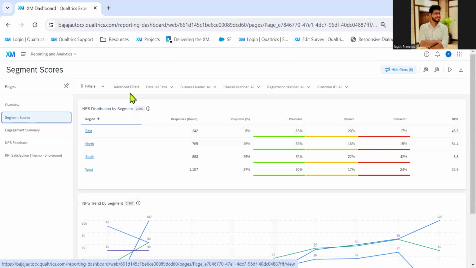You will also be able to use filters over here, as you saw on the overview page. Right now, you will be seeing data for all the regions. But let's say you're just part of an East region, you will be only seeing data for that one specific region, as you are just a part of the East region.